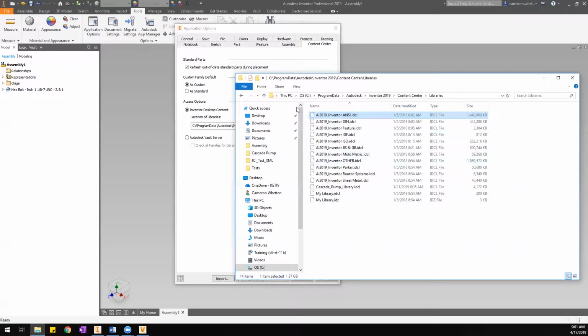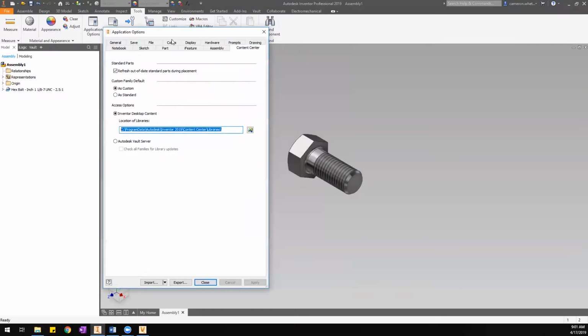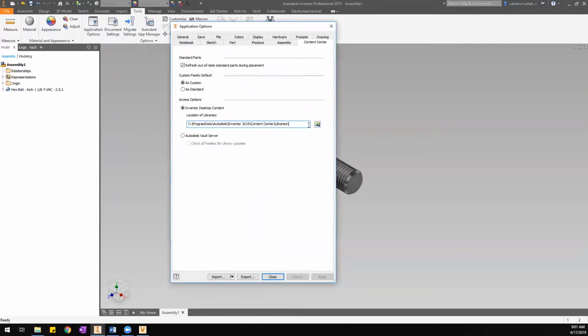Anyway, so this is where they end up if you're using desktop content. And this is where you tell Inventor where to look for those. I would say if you're using desktop content, then this standard location is just fine. I don't see any reason to move that someplace else. You can see I've just left mine there. So that's just a fine place to do it.